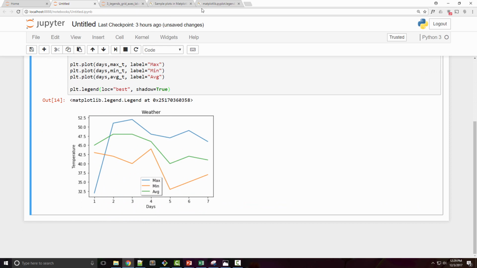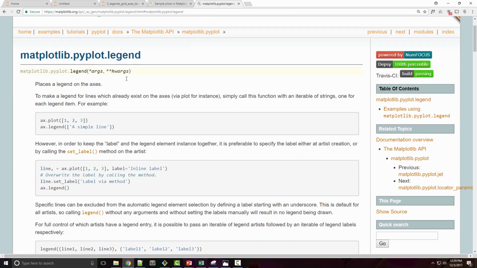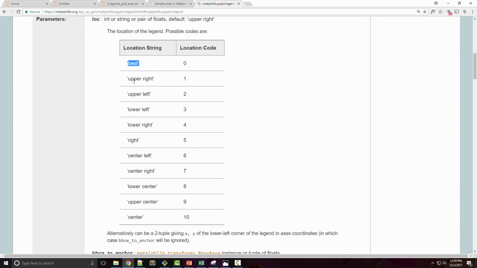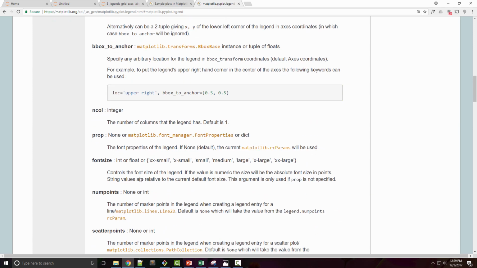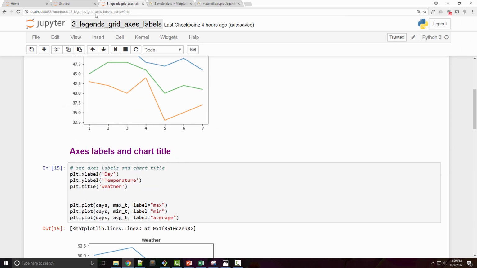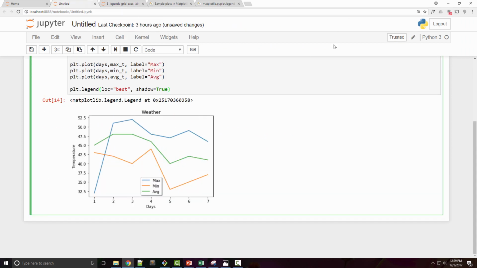If you check the API for your legend, then you will find various properties. For example, for location, we had all these locations. We tried best, we tried upper right, but you can set the legend into different areas of your chart. Then there are other properties such as font size. So let's try this one. Let's say I want my font size for the legend to be large. When you do this, you can see that these fonts are a little bit bigger now.